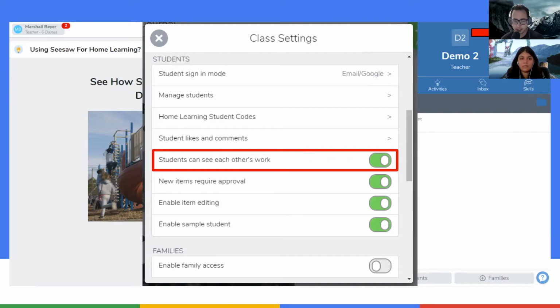And then at the bottom there, you would see that you can enable family access and stuff. So you want to make sure that you check out that wrench to see all the classroom settings and things that you can enable and disable within Seesaw.